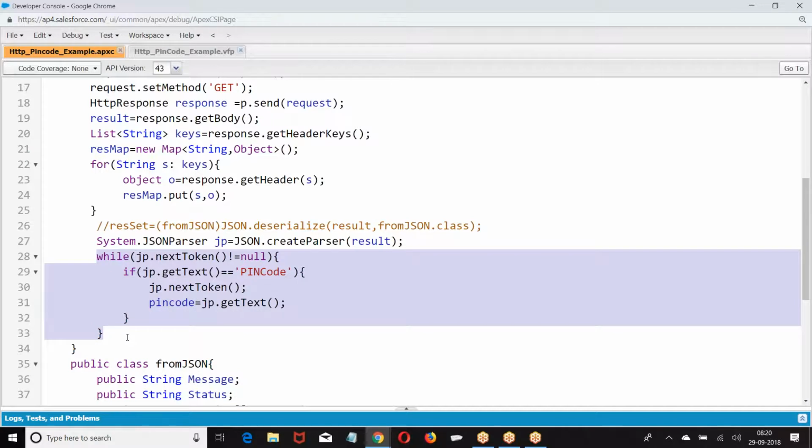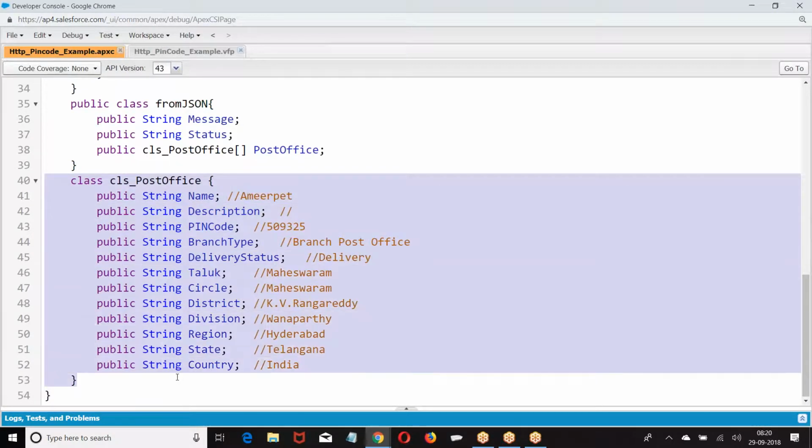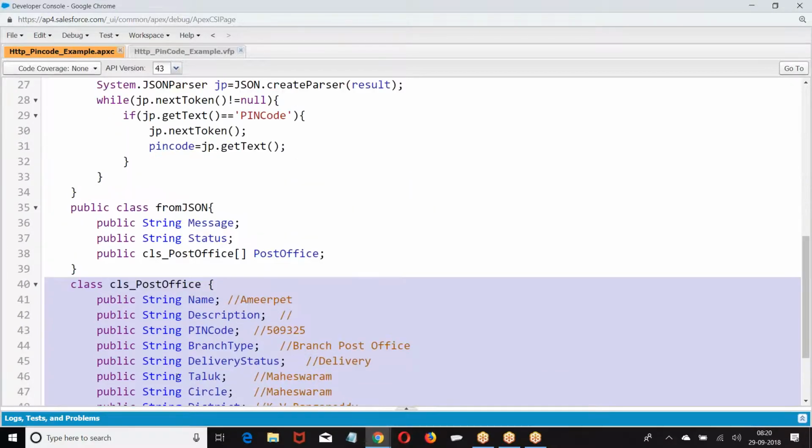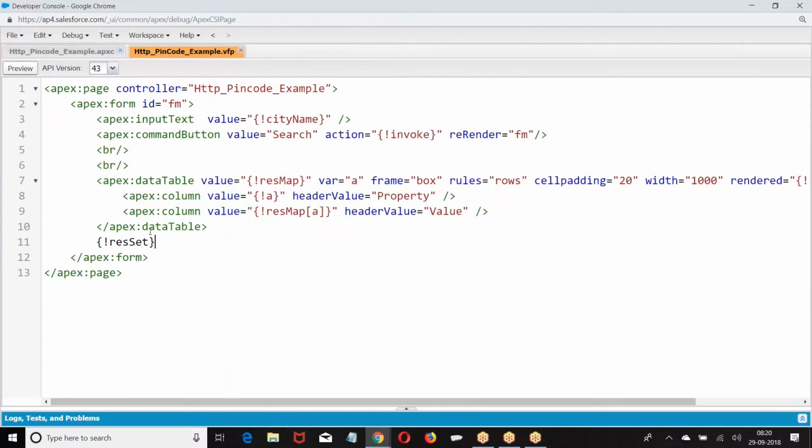It depends upon the context. Suppose you have to use all this data, then creating a wrapper class, converting into the wrapper class and using it is a good option. But in my case, I require only a pin code number, so I prefer to go with the first option. I hope you are good with this.